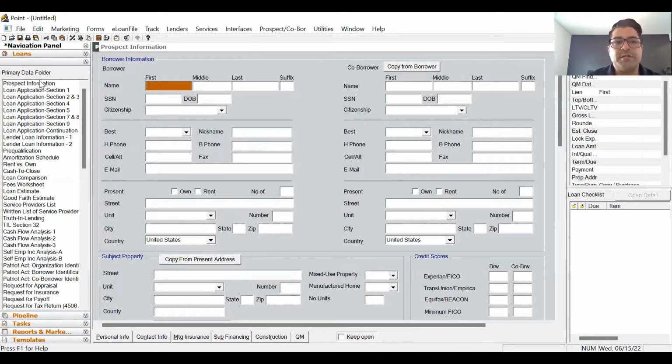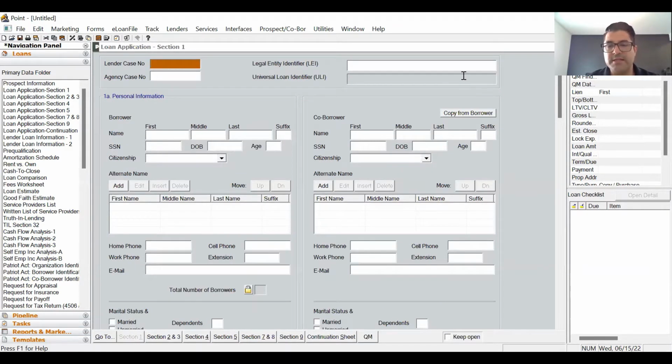So first things first, before you go to the prospect information, I'd like to start in the loan application section first, because this is going to be your borrower information. Once all of your borrower information is submitted and your credit is pulled, then you go back to the prospect information, because that's your page that would give you your ratios. And that's where you can play around with a purchase price, mortgage insurance, homeowners insurance, property taxes, and such.